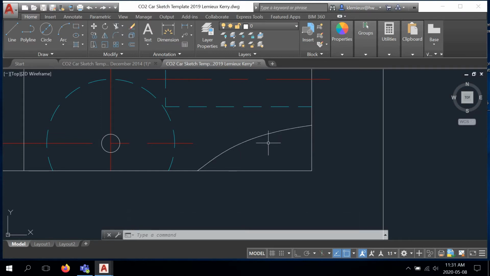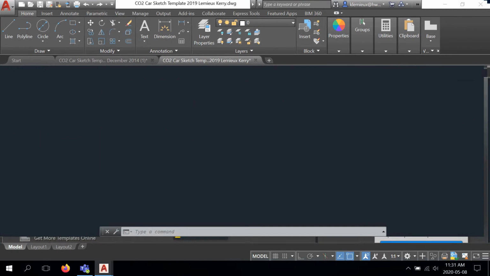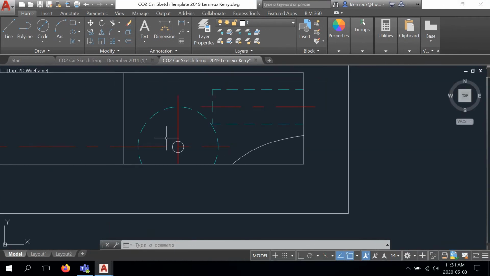Sometimes I accidentally erase these things by hitting enter, and it's because I can't hit my escape key, because if I hit my escape key, I'm going to stop recording. So I have to be careful how I'm doing things here when I'm recording video.